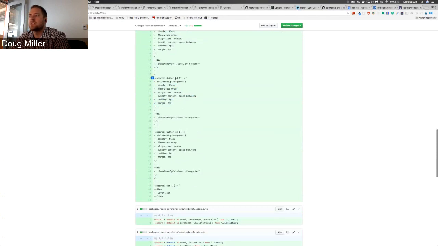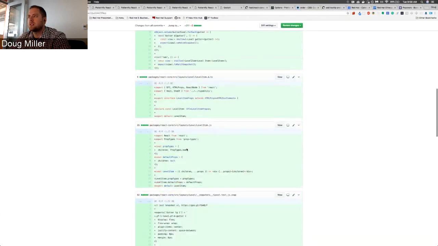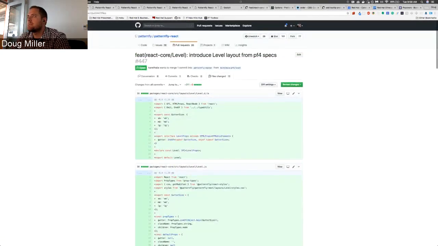Again, like we mentioned, there's only one gutter size. But once this changes, if we update these snapshots, they'll update and we'll get notified of the style changes from Core. So we'll be able to take advantage of those. And then here's the docs. And that's it.